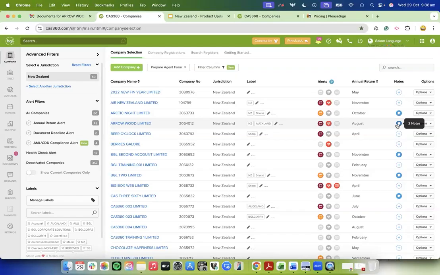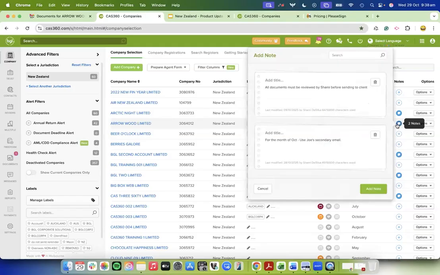Now, I've got a couple of examples that I've set up for this company here. I've got Arrowwood Limited. I've got 2 notes attached there. And you can see for the first one, I've said all the documents must be reviewed by Shami before sending to client, which means any documents that I prepare for Arrowwood must be approved by Shami before it goes out. Also, I've said for the month of October, use Joe's secondary email. So basically use Joe's personal email address. So a couple of reminders that I've assigned as a note here.